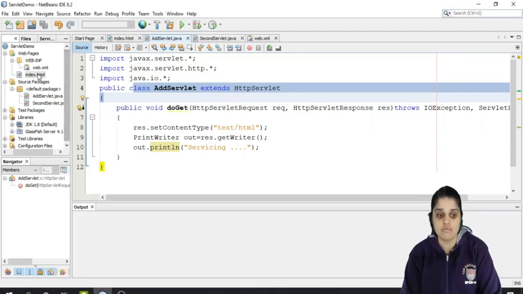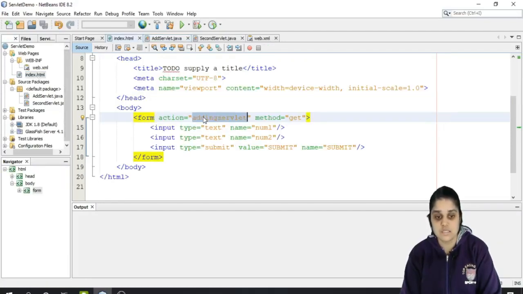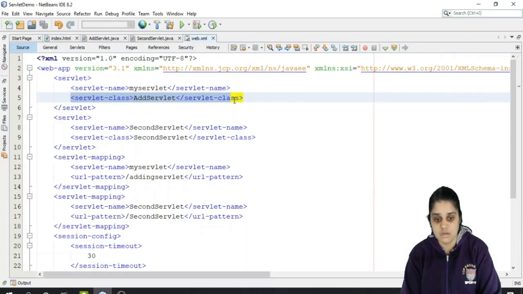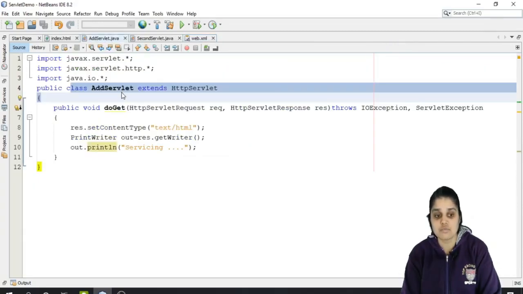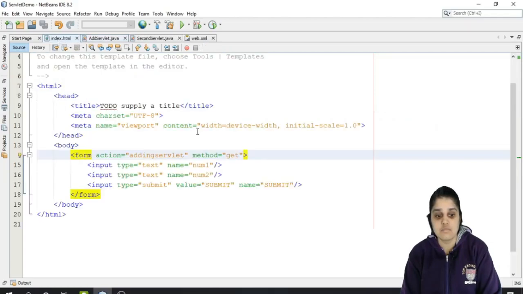Now when I run this file, control will go here. From your web.xml it will find the name of the servlet, which is my servlet. It will go into the servlet tag, find my servlet and find out which class I have to call. So here it comes to know that it has to call add servlet, and add servlet is over here. So by default this class will be called. The second thing you need to take care of is that it will move on to this parameter, that is method get.